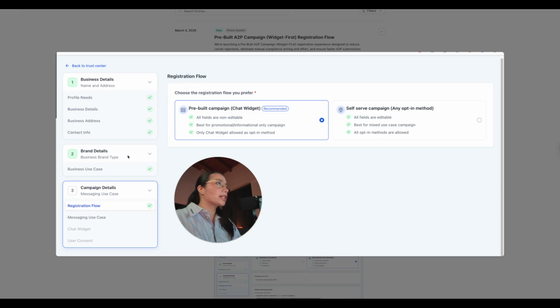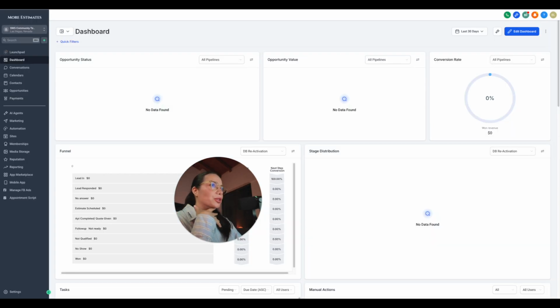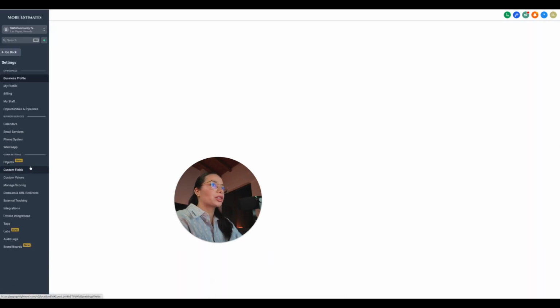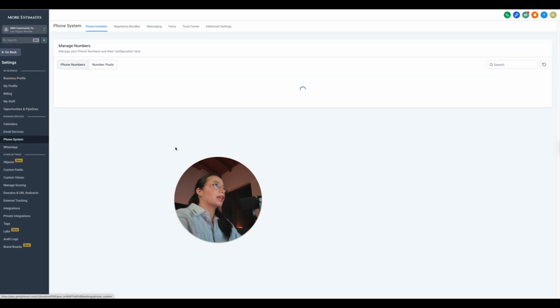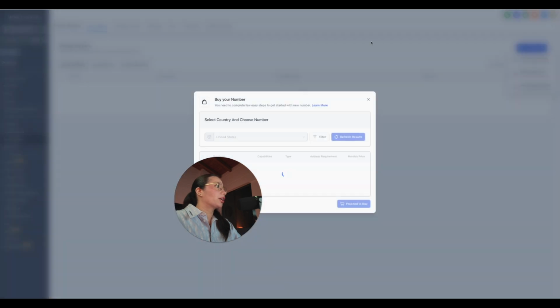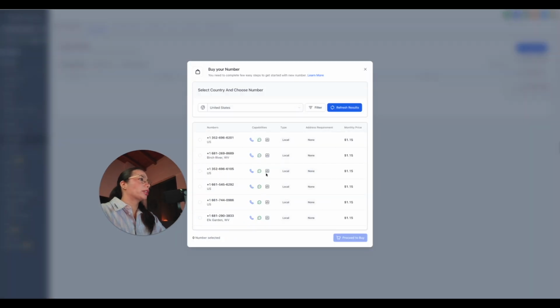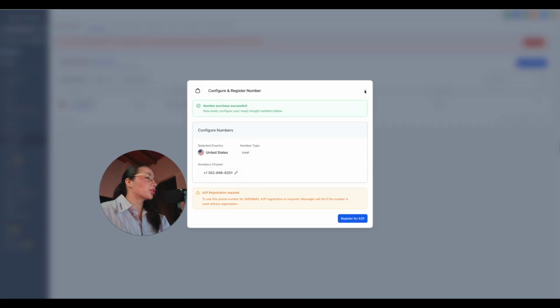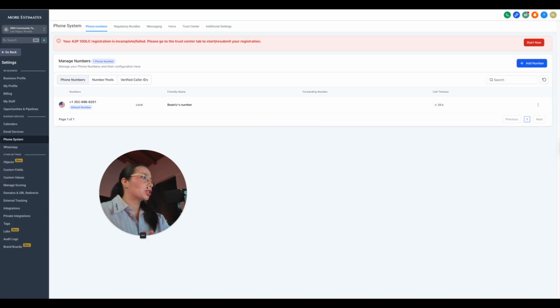So this is what we have here. Let's go to HighLevel and test this out. I'm just going to start the process from scratch. I'm going to purchase a phone number and start the verification process. So I'm going to go to settings, phone system, and add in a number. I'm going to click here and select just a random number. I'm going to go with this first local one. The number was purchased successfully, so that's good. Let's move on to A2P verification.